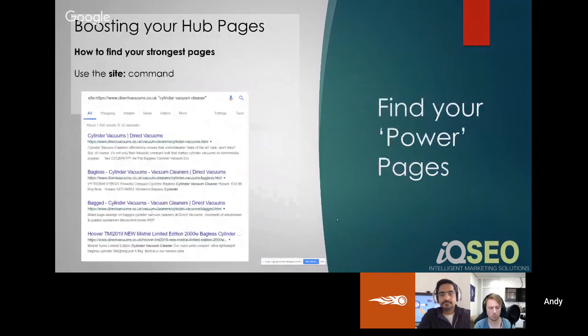So there we go. So how do you find your power pages? This is probably the easiest way to get an idea of what Google knows about your site and which are your most important pages for a particular search. I've taken Direct Vacuums as a perfect example of a site where Google understands which is the primary page and which are the next most important pages.